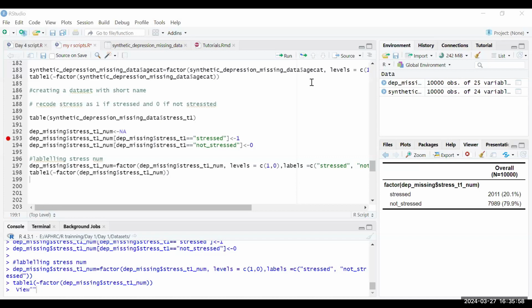Yes, Doc. The spelling for levels is wrong. You've written LAVELS. Depth missing, strict stress. Did you see? Yeah, let me check. Yeah, you have a spelling error under levels.